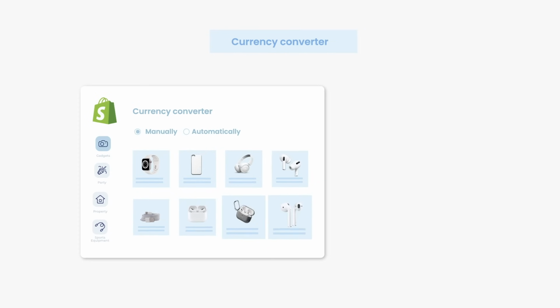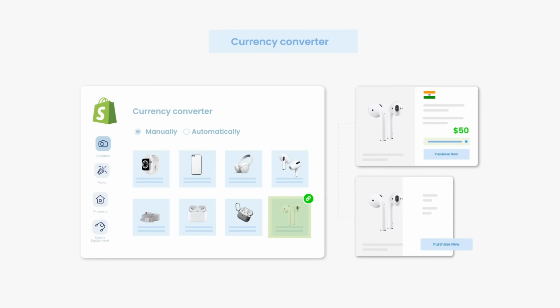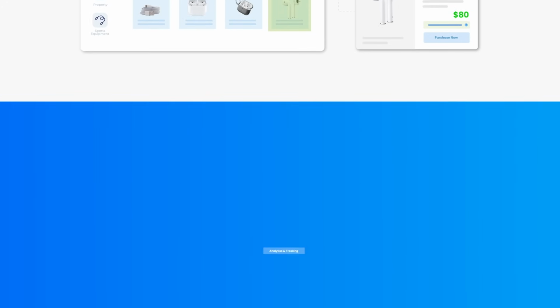Currency Converter. Now you can control your store currency manually or automatically based on where you are selling. You can sell the same product with the same link for $50 in India and maybe $80 in Saudi Arabia. You see, you are in control.